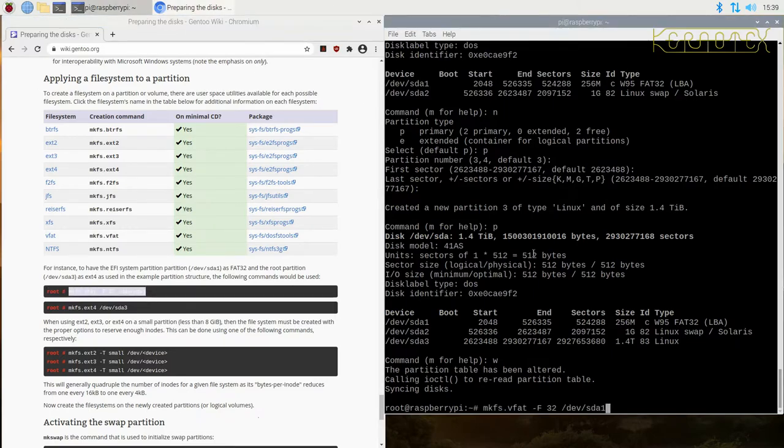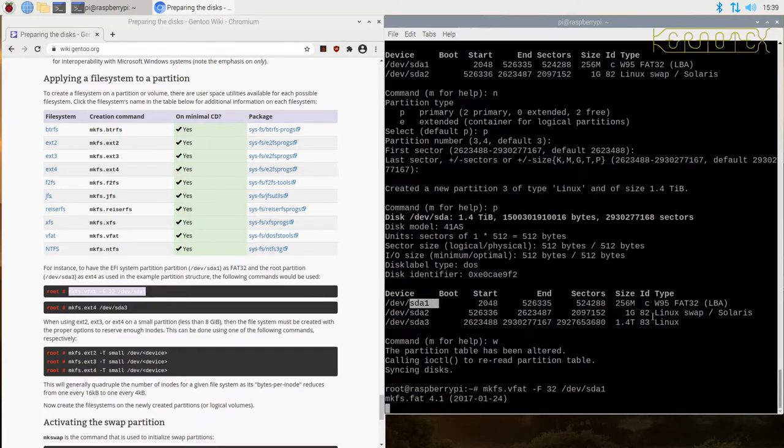So let's put that in. What this is saying is I want to format the partition using the VFAT system. It's the 32-bit version of the VFAT, and I want to format dev SDA1, which is going to be the boot partition. So I just press enter there, and it's done it already. It's quick because it's a tiny partition.